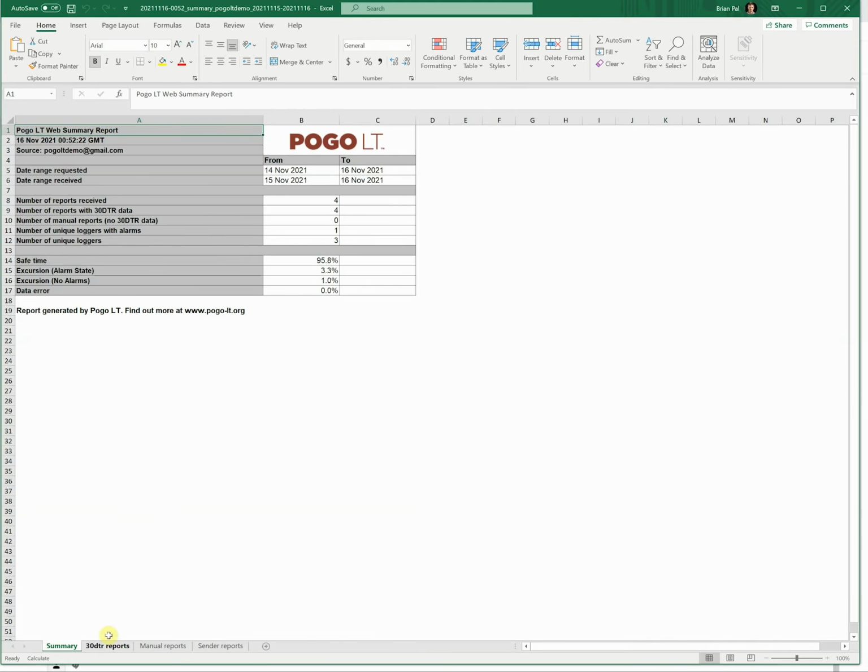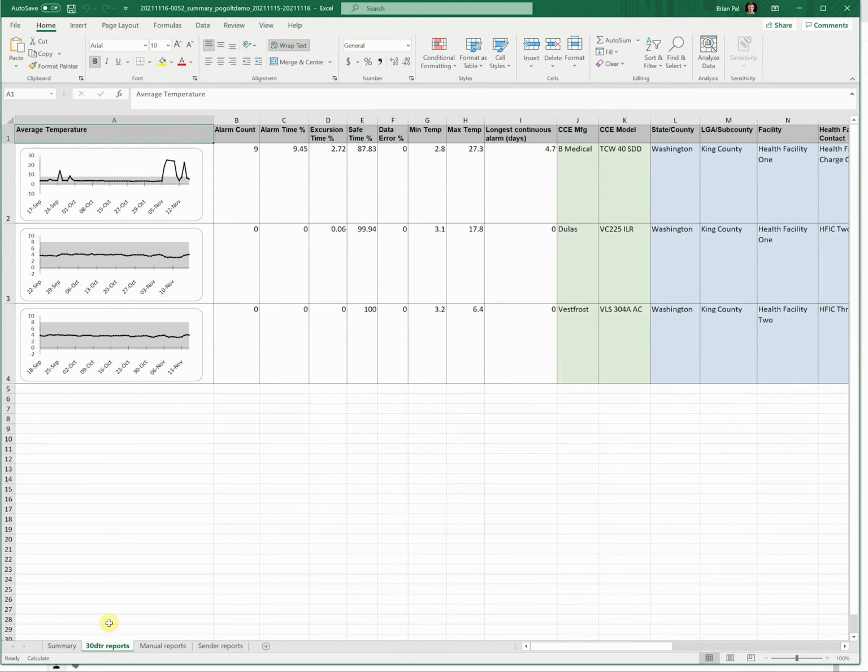If we click on the 30DTR Reports tab, we can see the spreadsheet where Pogo LT has processed all of the various Varo reports and shows a single row for each logger, with the worst performing fridges or loggers floated to the top. So here in this first row, we can see the logger that has some alarms shown, and the ones below are showing stable temperatures within the 2 to 8 degrees C range.